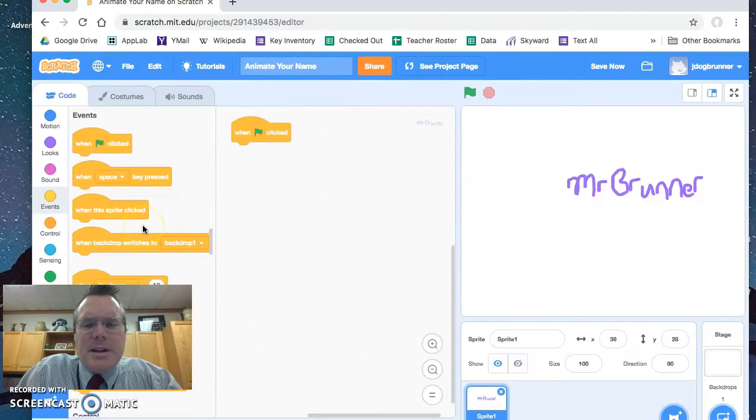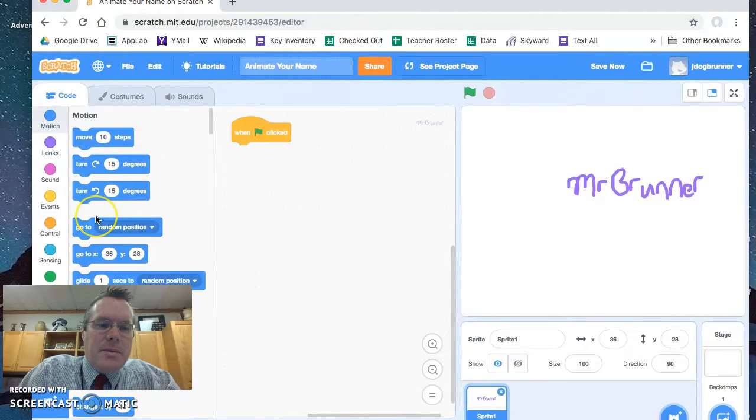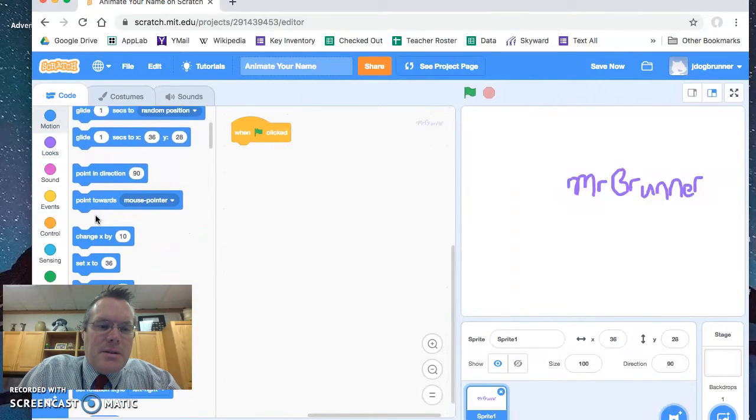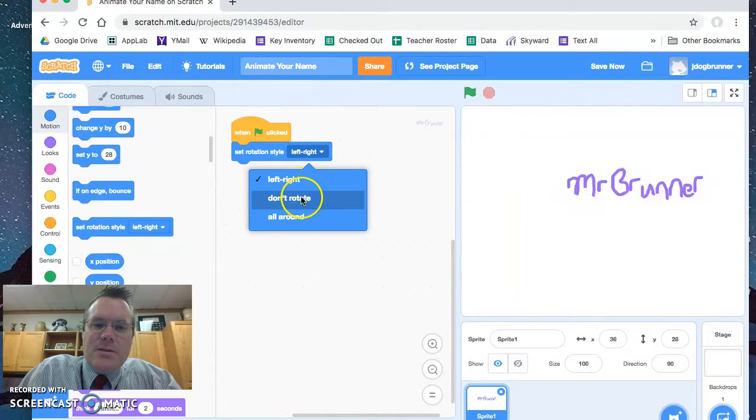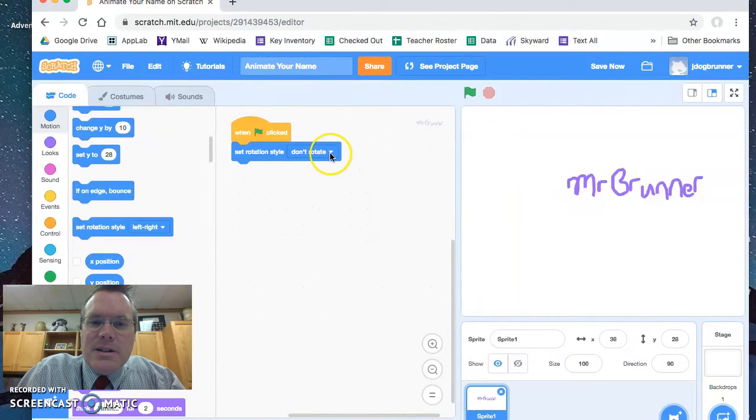Now, we're going to set a couple things up first for you that may not make sense, but trust me on this one. I'll go in and show it to you later why we were doing it. But click on this one that says motion and scroll down a little bit. We want the one that says set rotation style. And let's change that to don't rotate. So you're going to click the little down triangle and don't rotate, because as we're moving that around, we still want to be able to read it. We don't need the words going upside down or anything like that. So put that on there.